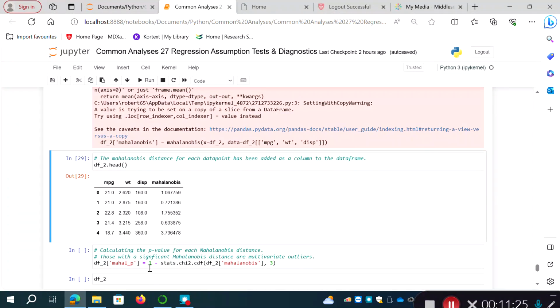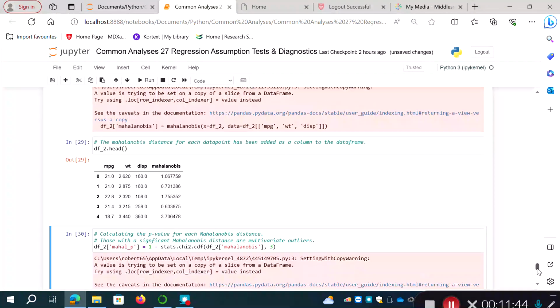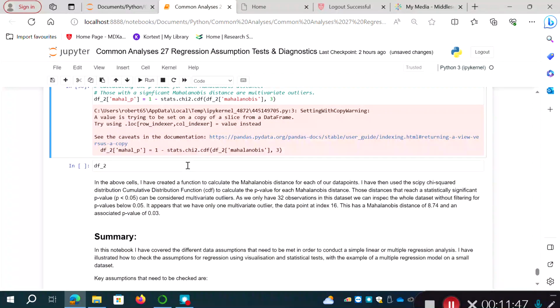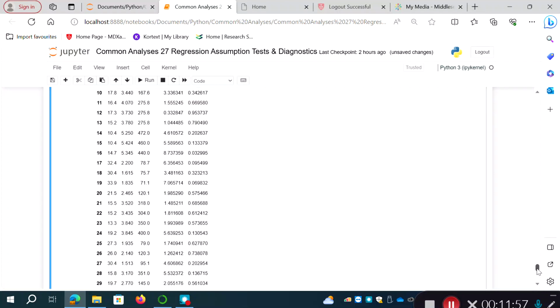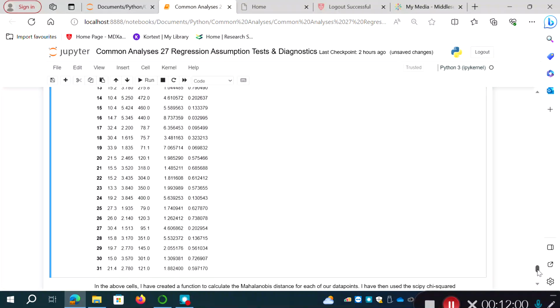And to work that out, I'm going to do 1 minus stats.chi-square.cdf, so a cumulative density function, and we're going to pass in as an argument this Mahalanobis variable. Okay, let me run that. Probably get an error message again here. Yep, didn't like that either, did it? But if we then look at df2, it's given us the p-values that we are interested in. So there's the whole data frame printed out there because it's quite a small data frame.